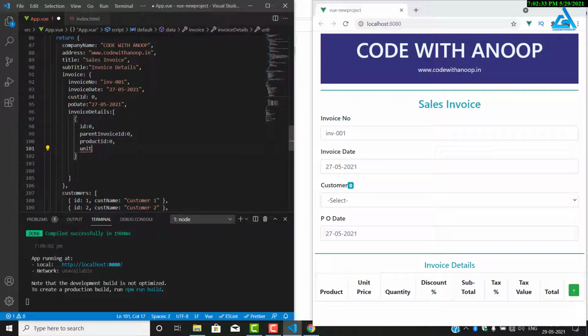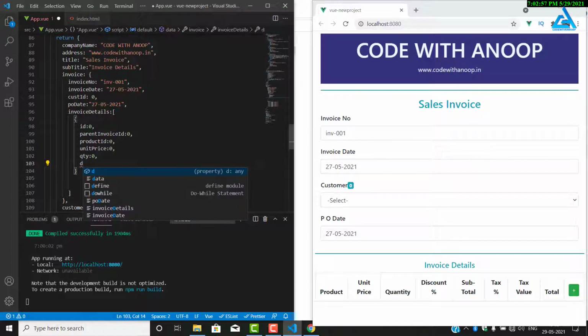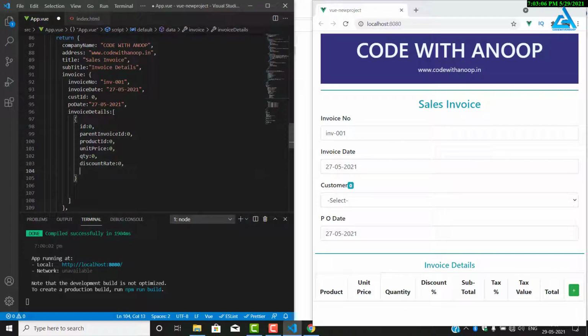So unit price, that's going to be 0. Next we need a quantity, QTY. Forgot to put QTY. That's going to be 0. Now we need to have a discount rate. That's going to be 0. Now we need a subtotal, and that's going to be 0.